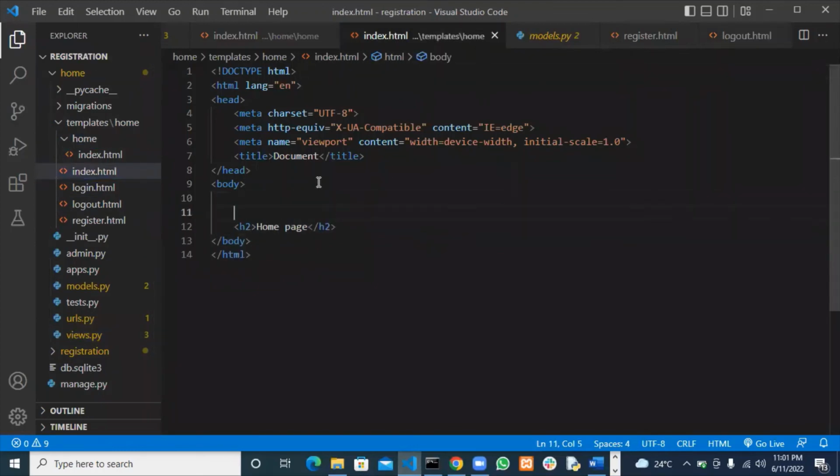Okay, so in order for the logout to show, you have to be sure that we are logged in. So I can come here and say if user.is_authenticated. When we are writing the code in HTML, put the parentheses. Yes. And also you end it, so end if.